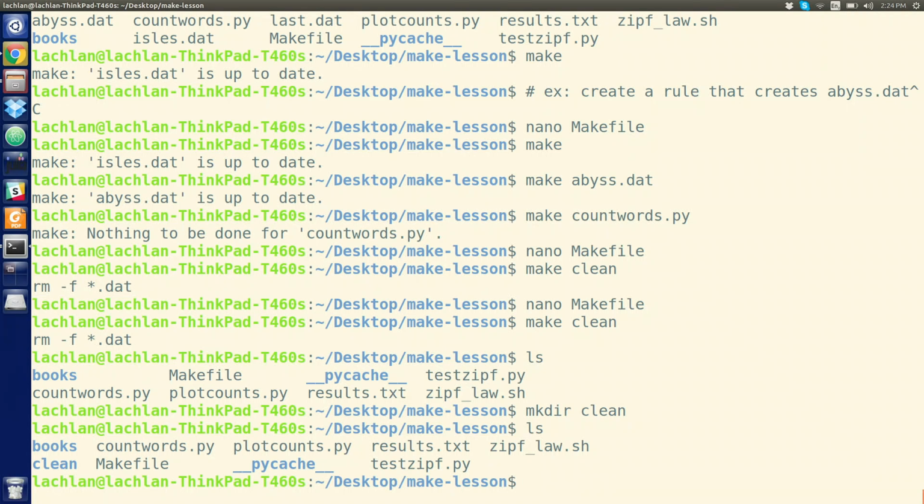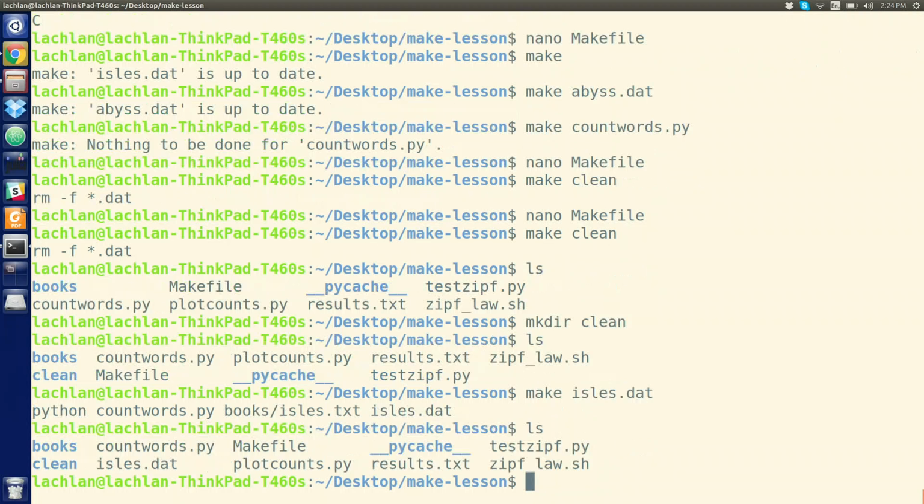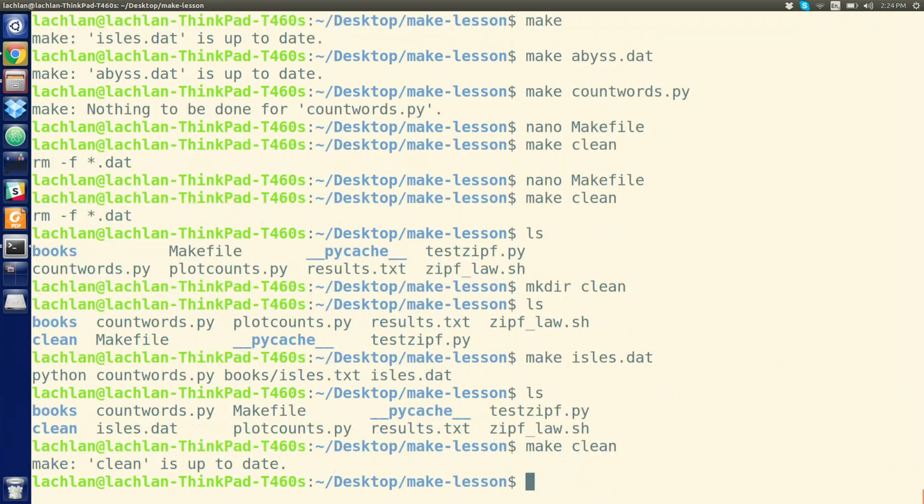Now, if I say make aisles.dat, so I want to construct the aisles data set. If I list the files, I see that it indeed has been created. Now if I run make clean, I'd hope that that thing's going to disappear. Make clean. And you don't get a remove, right? It just says make clean is up to date.